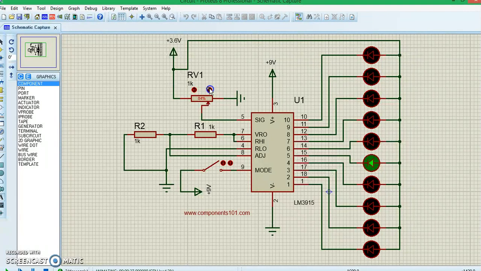So this would be the dot matrix type. Let's change the mode by making pin number 9 high. Now you can see the response rate is the same, but the LEDs get incremented and the previous one still remains on. This is the difference between a 10 segment LED and a dot matrix LED. So that's how the IC works.